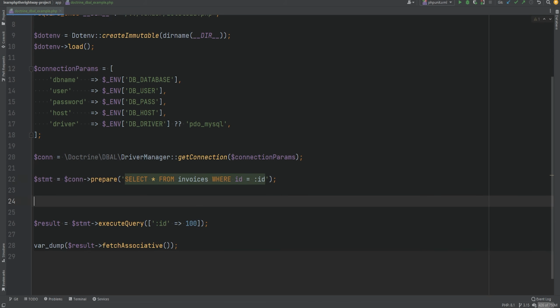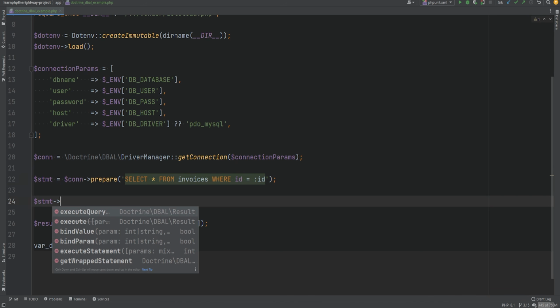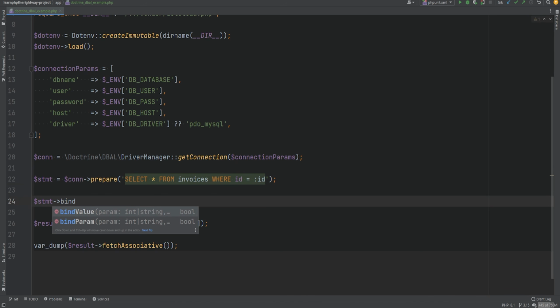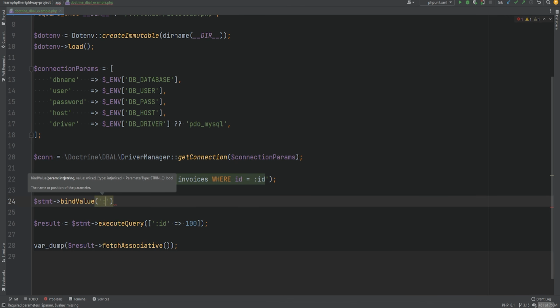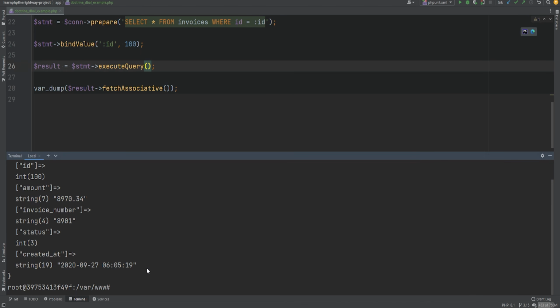Or we could simply bind them on the statement. So we'll do bind value or bind param, which is similar to the PDO statement. So we'll bind value ID to 100, and then we can pass the type if we wanted to. In this case, we'll just leave it the way it is. Let's remove it from here. Let's run the code, and it works as expected.